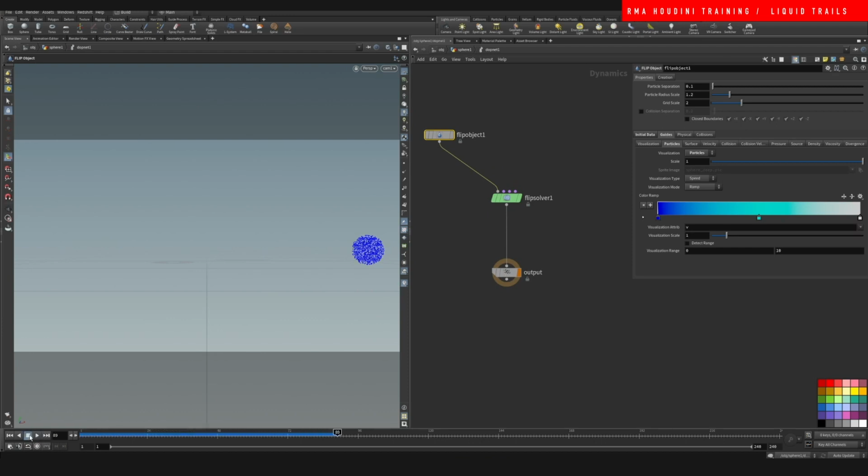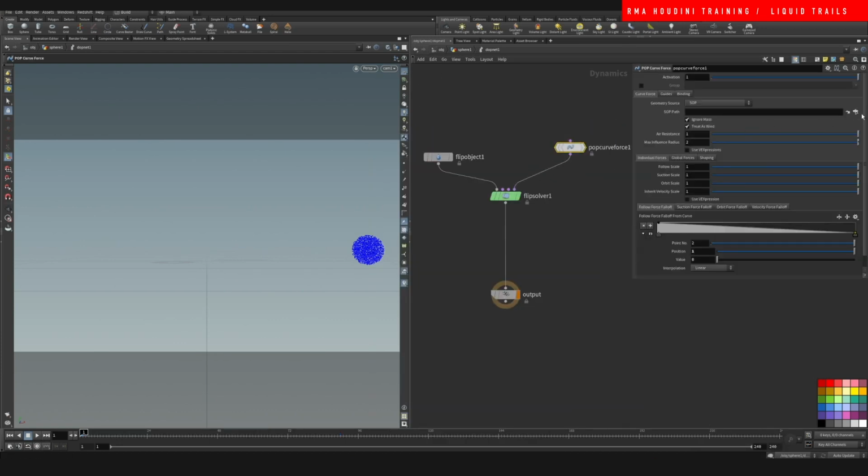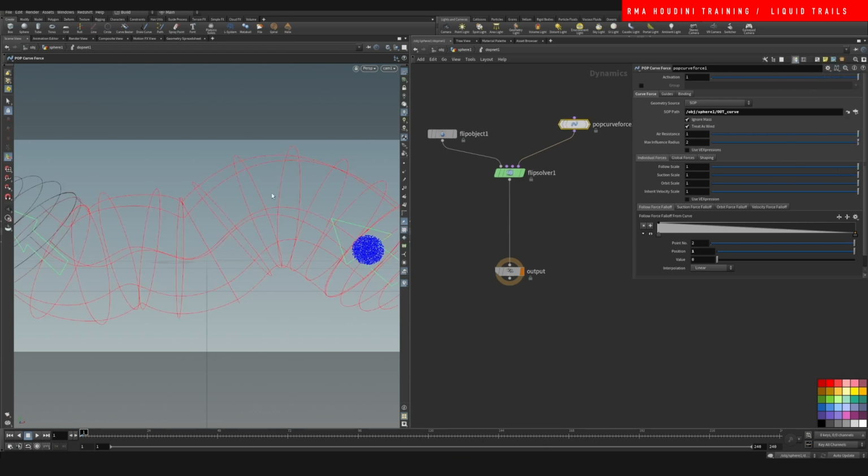So what we need to do is give it some forces. We're going to do a pop curve force, and we're going to select our curve right here. This gives us the area in which the forces are going to be controlling. We're going to reduce the maximum influence radius, and let's hit play and see what we get. That's already pretty promising. That's pretty decent.